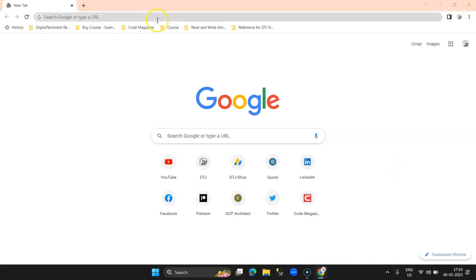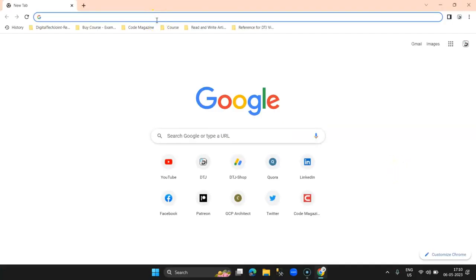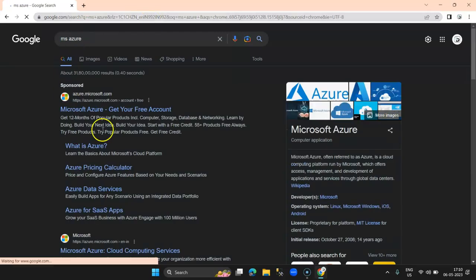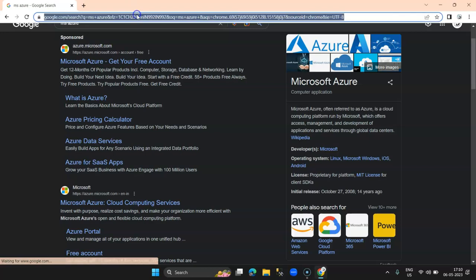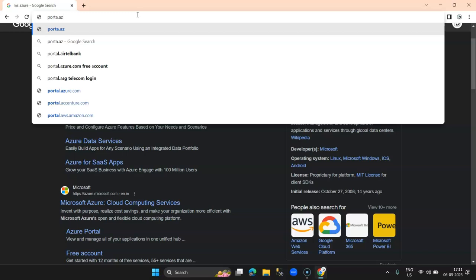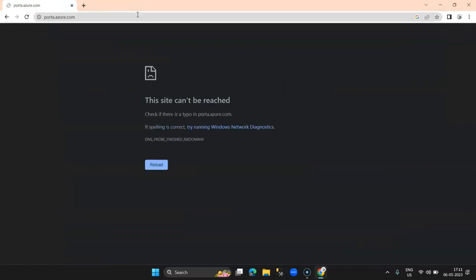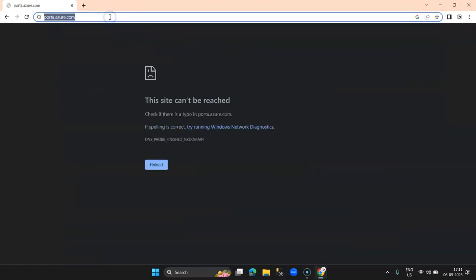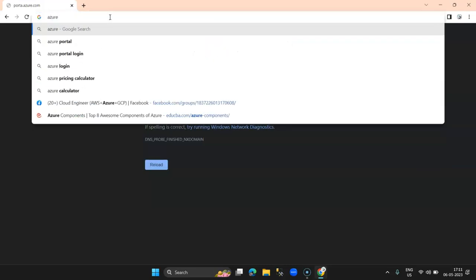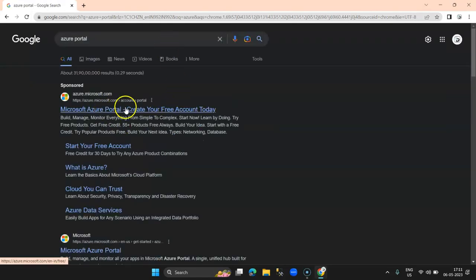So I am on the website now, and in order to access Azure, you can either type MS Azure, and you can see the pages over here. You can just simply type in portal.azure.com. Azure portal, you can just type that and even that is displayed over here. Now let us go ahead and click on this to create a free account.